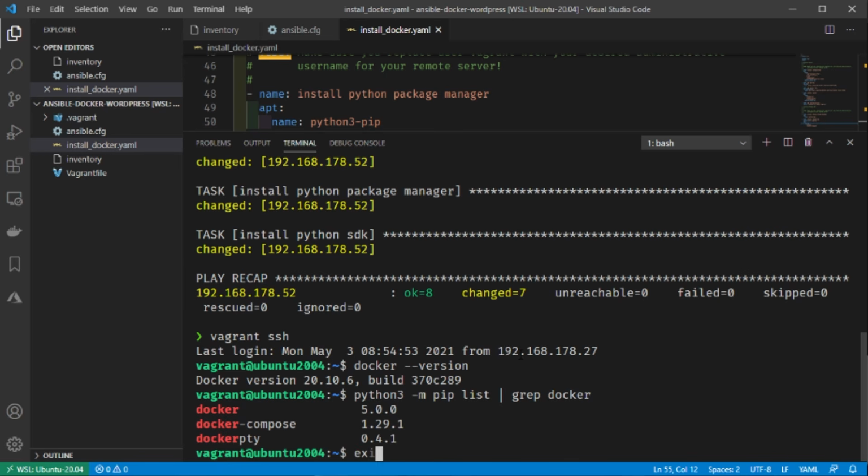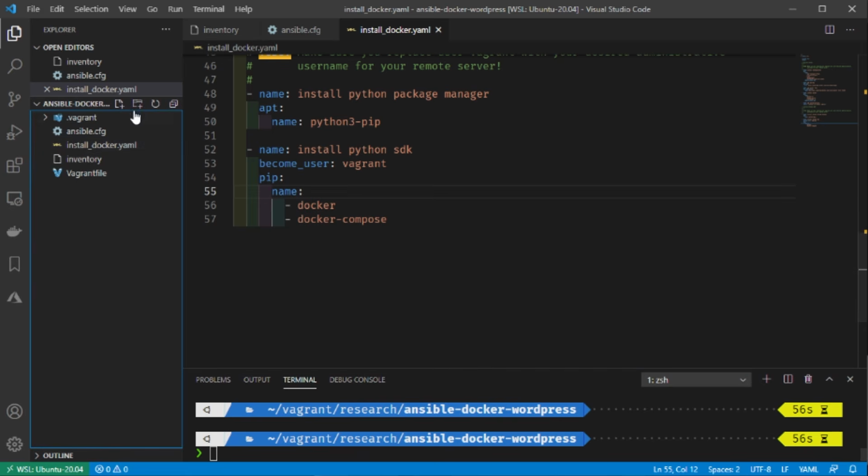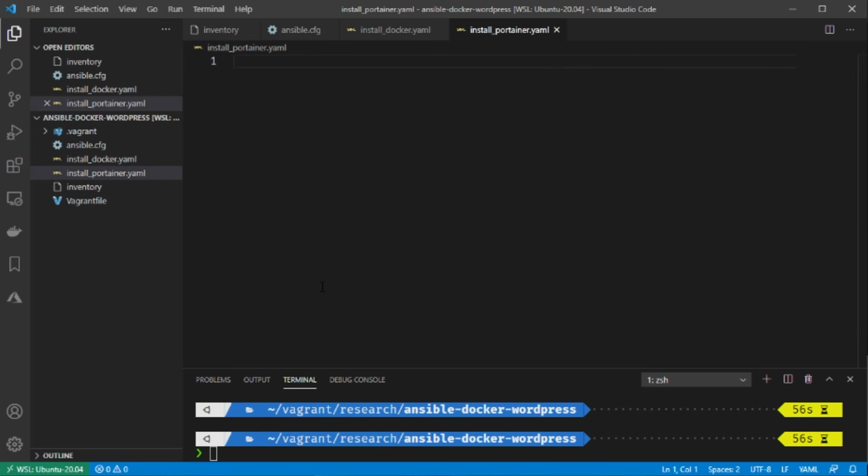Okay, so let's exit from our remote server because we now want to create our first Ansible playbook to deploy some containers on this machine. Let's create a new file called install-portainer.yaml. I usually like to run Portainer on any server because it is a very nice graphical user interface to manage Docker containers. If you're not familiar with it, check out my tutorials. I've done a lot of tutorials on Portainer and other management tools on my channel.